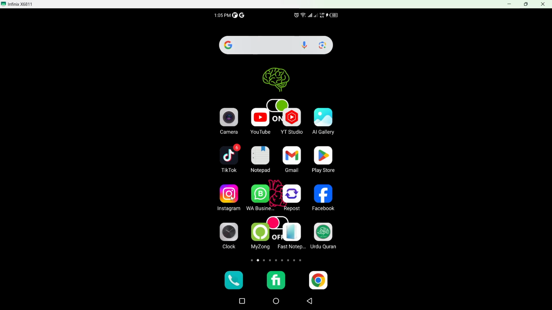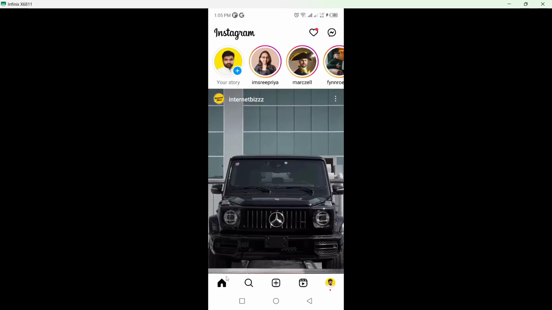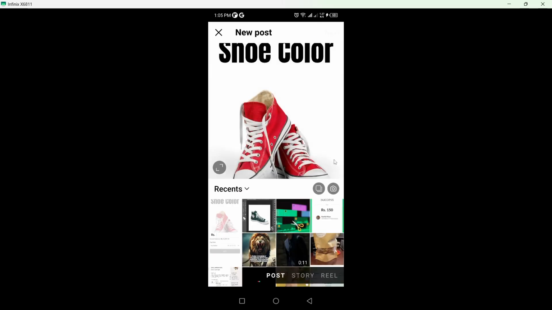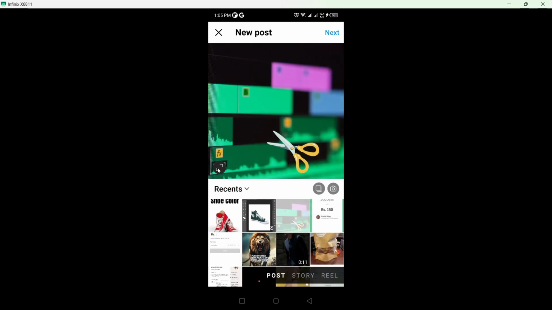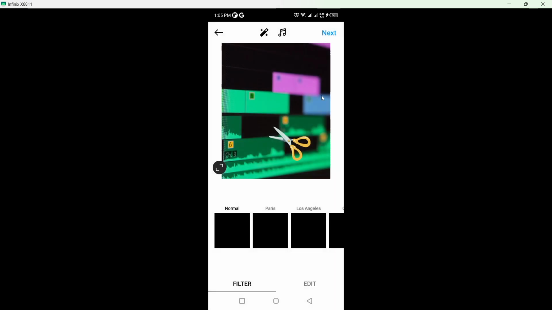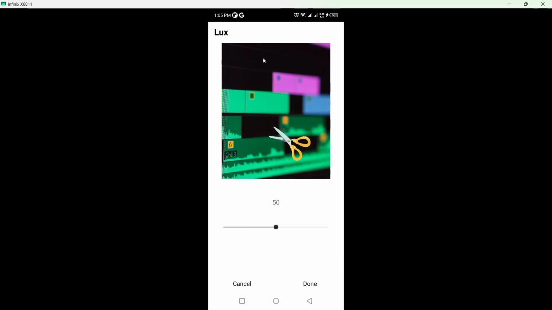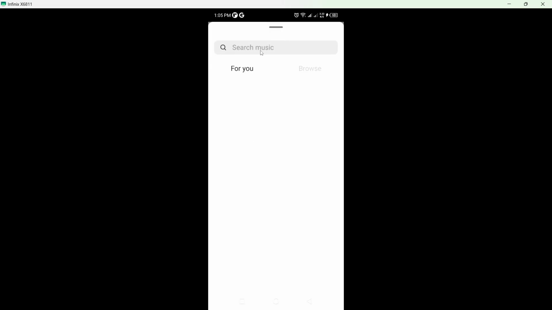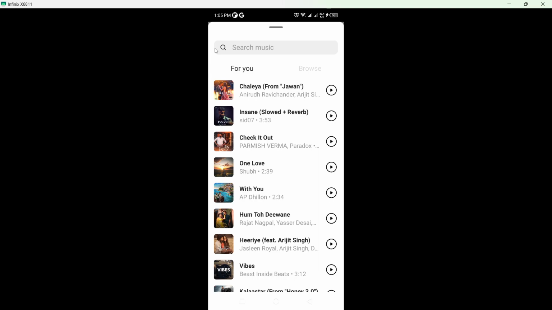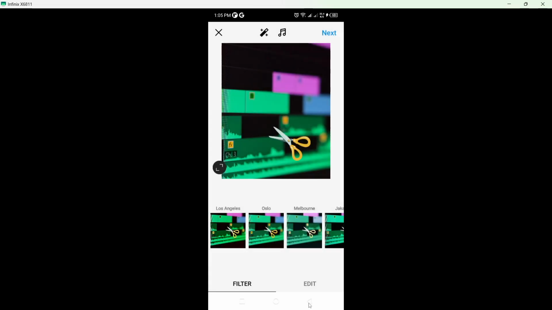So the first step you simply need to do is to open Instagram and click on the plus icon in the bottom and select any picture from gallery. So I'm going to select this one. Okay, click on next. And if you want, you can add filter in the picture. From here you can add music as well, so it is up to you. So I'm going to leave this step now.